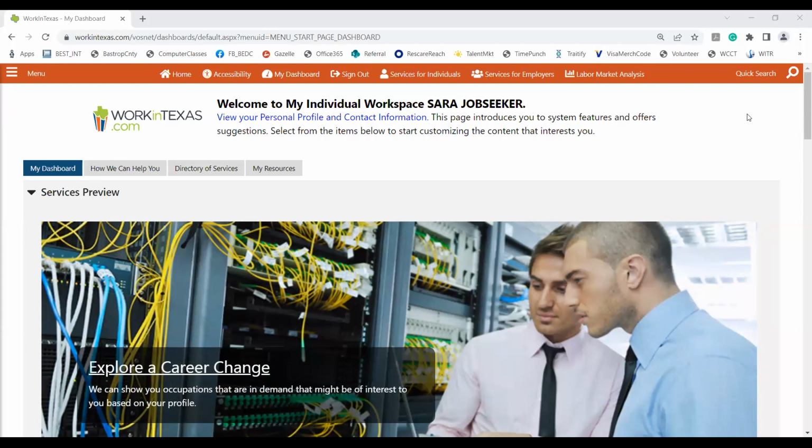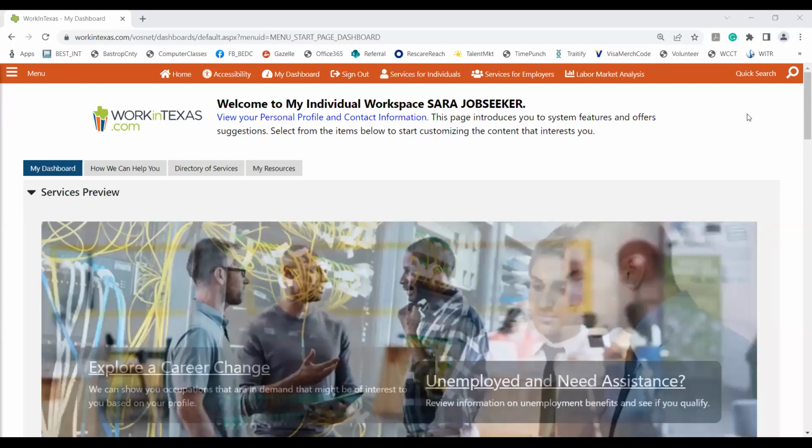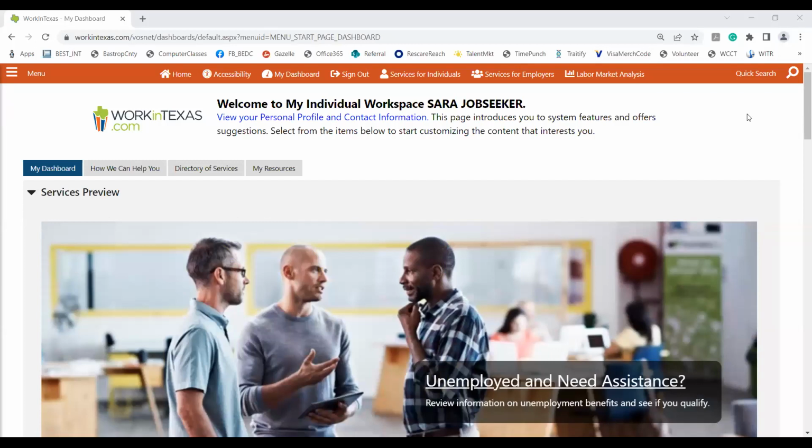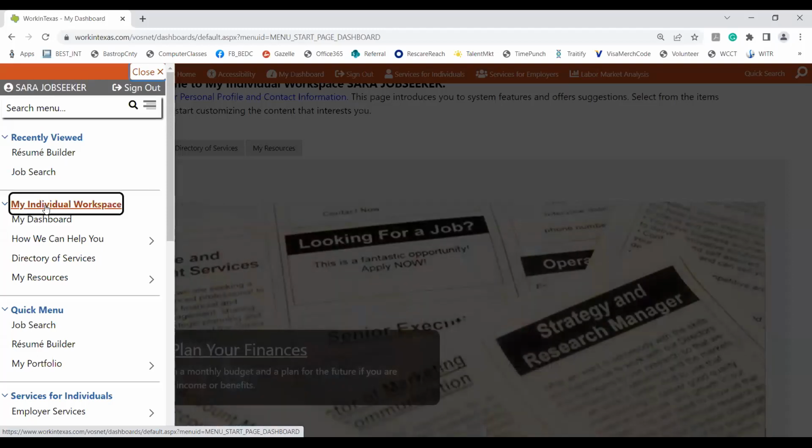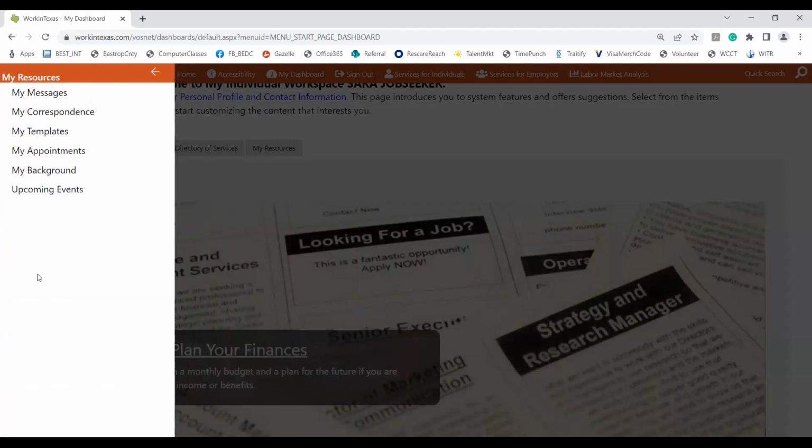So what I'm going to do is use the left-hand navigation menus, and we want to go down to My Individual Workspace. Now you want to go down to My Resources, and then we're going to go to My Background.